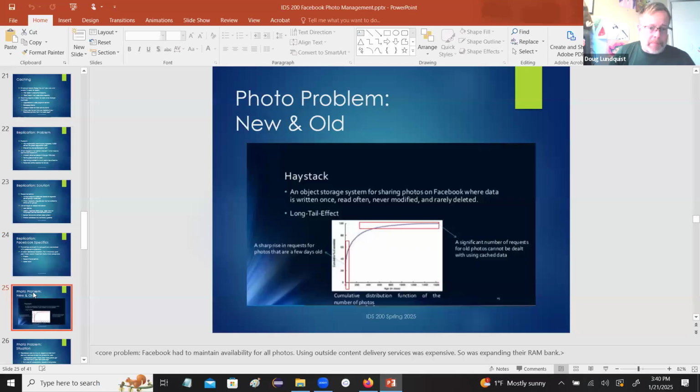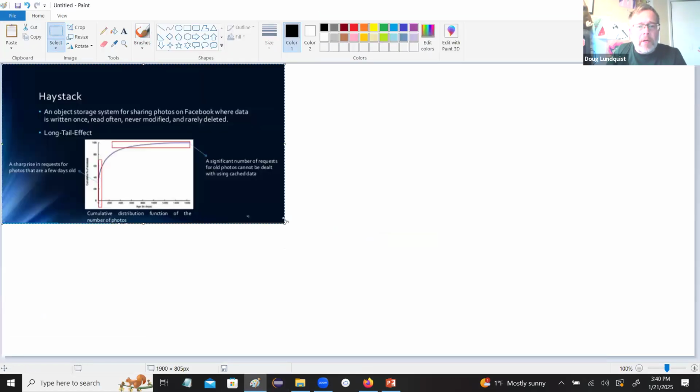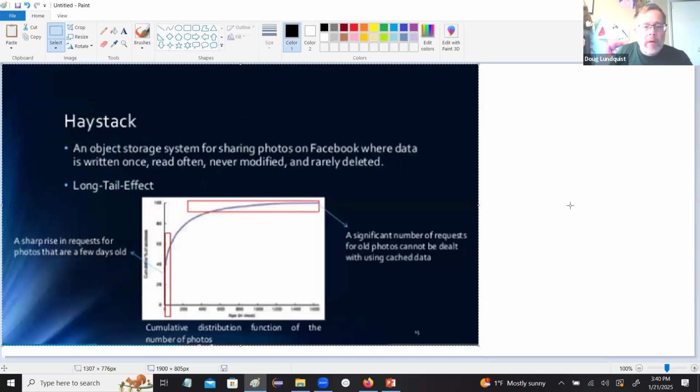So with Haystack, Facebook had this problem. I'm going to lift this so I can blow it up and edit it a little bit. Hey, you can actually see that really well. Okay. So Facebook had an early problem.